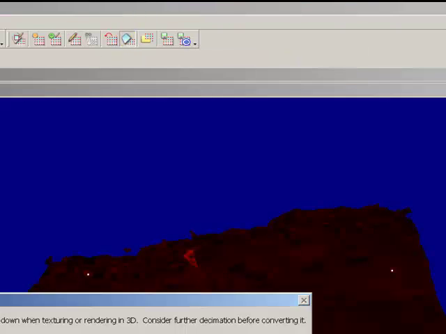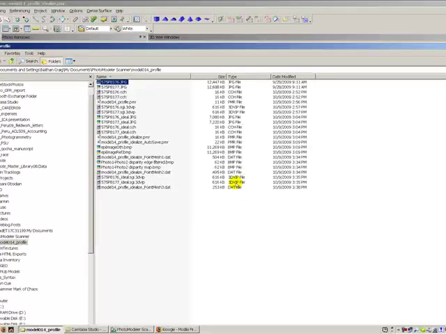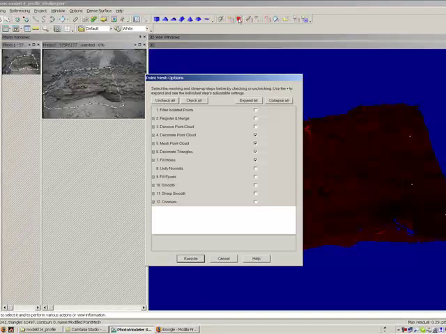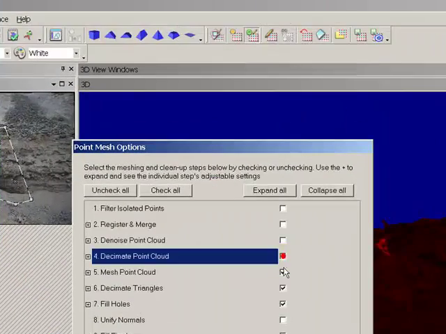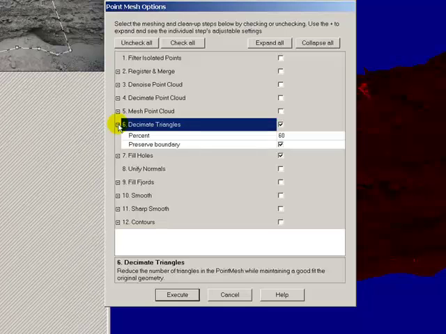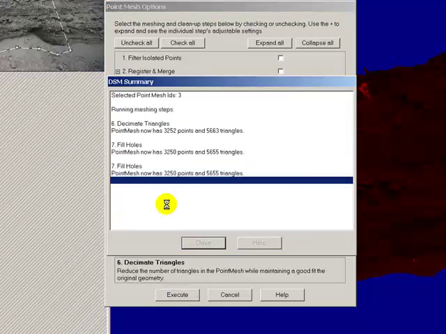Okay. It says it's got 11,000 triangles. That may slow things down. Convert it? No, we can. Oh, look at that. Okay. We can decimate the triangles even further here. So let's do another 60% decimation on this thing.